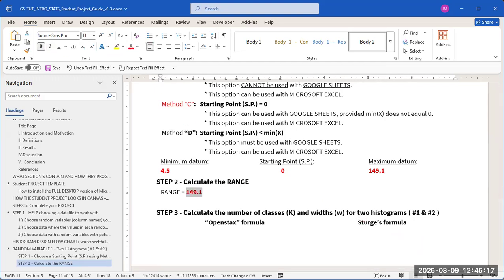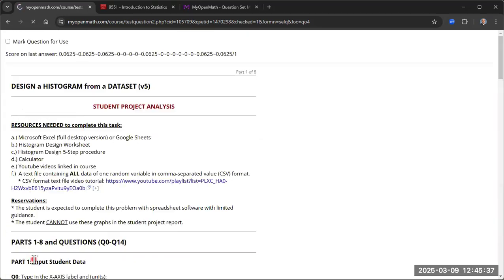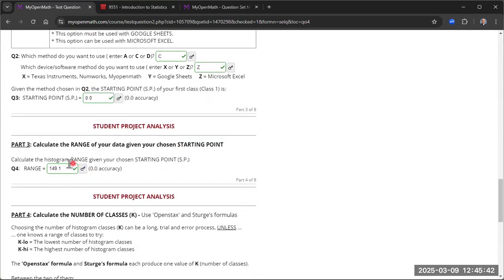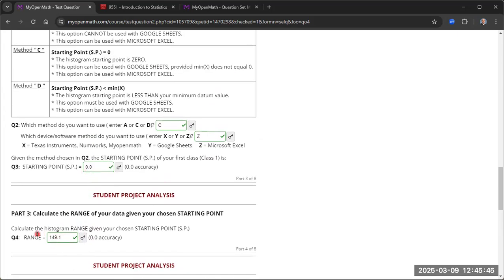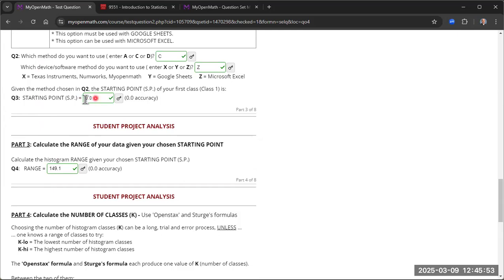And then I'm going to go into the MyOpenMath problem. And here, question 4, I'm going to put 149.1. And again, it wants one place of accuracy. Yours will be different. Okay, just pay attention to that. Pay attention to what it's asking for. And then hit submit. And if it's the correct answer, it'll say so. And again, it's calculating the range with the same idea. It's using the maximum from your data set and this starting point that you put in. That's how it's getting this number. All right.